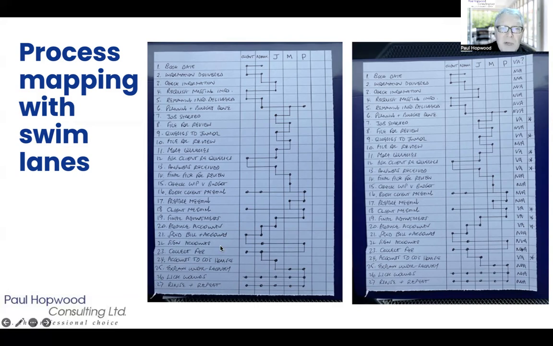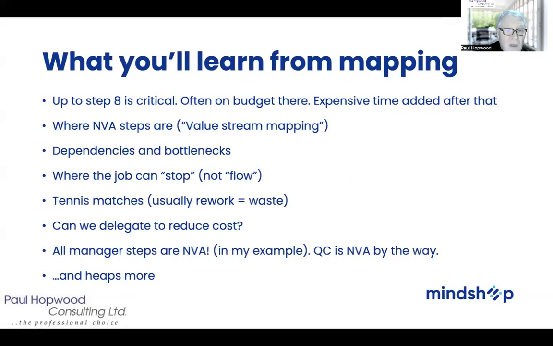So you'll notice dependencies, you'll notice bottlenecks, you'll notice rework. Notice, look, there's these tennis matches that go on here where the job bounces back between different agencies or departments, which is just rework, really. That's all that is. So you'll notice where that happens. You'll notice where lots of people, for example, have got to be together at the same time before you can move on. That can be tricky, and so on. You'll learn where the job can stop, where it's not in flow. Tennis matches, as I said.